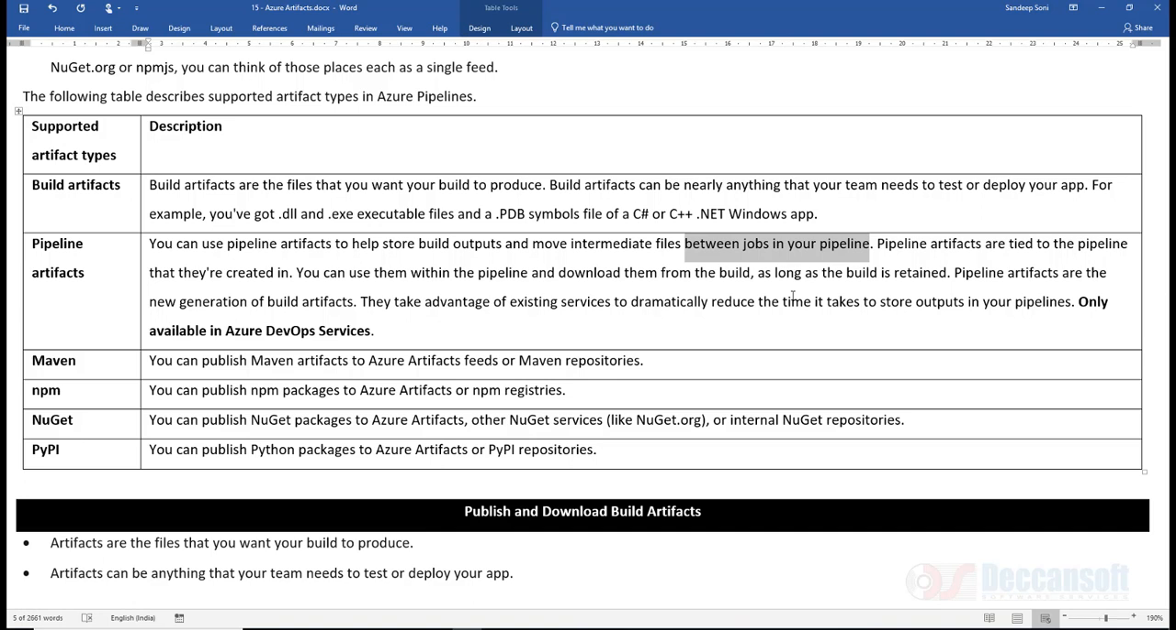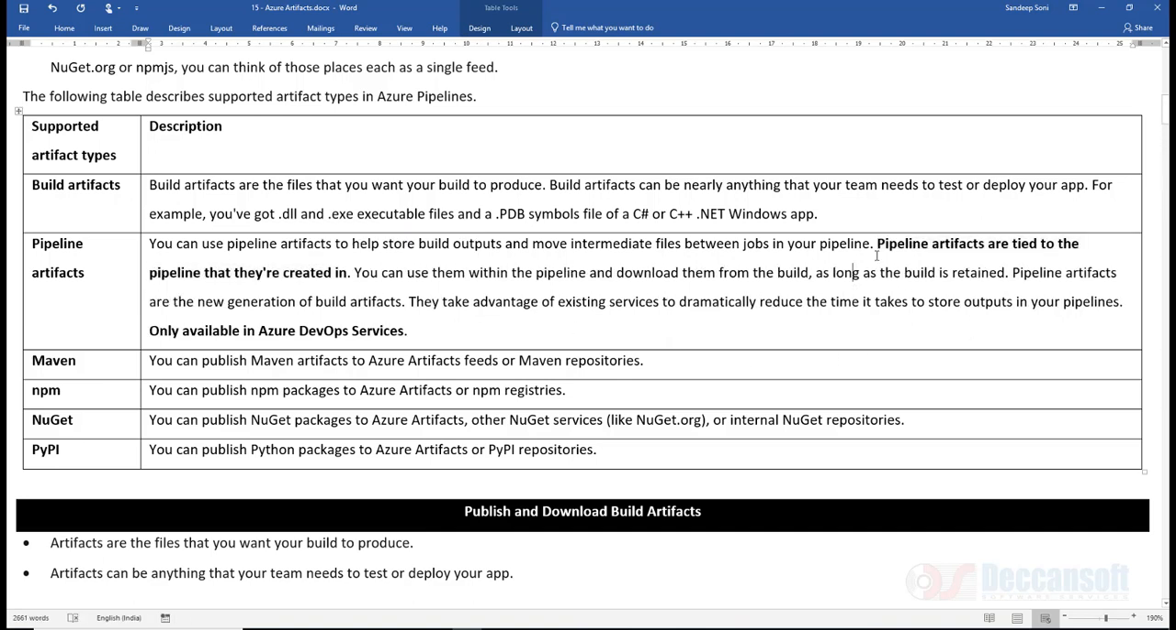And these are the ones which can be used between different jobs. You know that one stage can have multiple jobs. So if one job produces the artifact, the other jobs can take it as input. So between different jobs, we can use this pipeline artifact. Pipeline artifacts are tied to the pipeline that they are created in. You are supposed to use the pipeline artifact only in the pipeline in which they are created. You can use them within the pipeline, which is going to be very efficient.